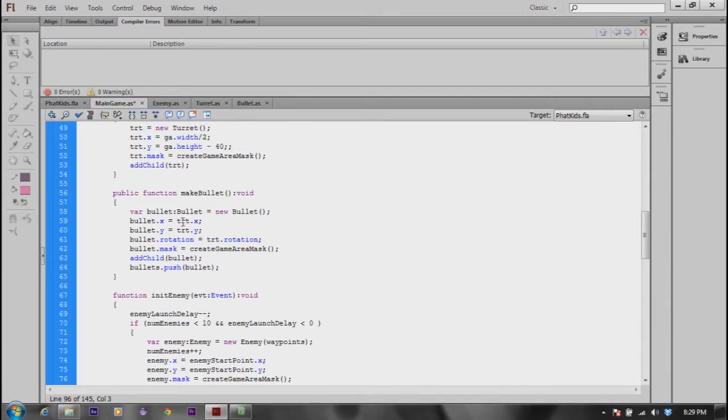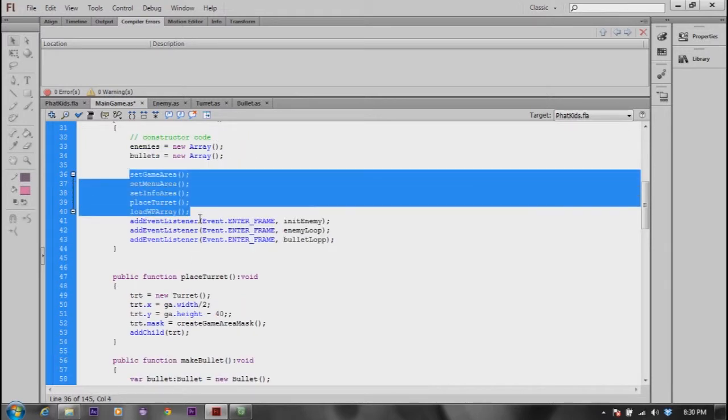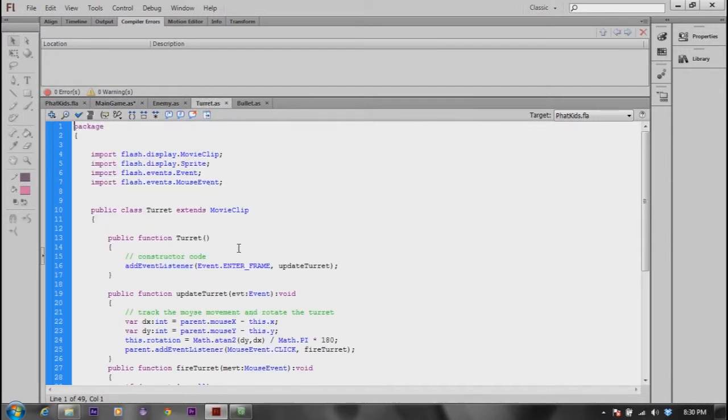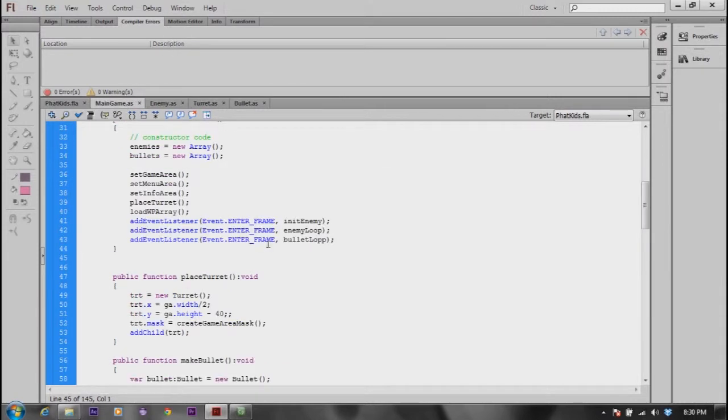And so this function is going to be called from, oh, where is this called? Notice it's not being called from anywhere in my document class. I actually did this also. I came into my turret class and I have fire turret. When I fire the turret, it says if parent does not equal null, parent is movie clip, make bullet. Okay, what this is doing is kind of working backwards. This is going back to the main document class, and it's calling the make bullet method back in the main document class. So let's go ahead and see where that is.